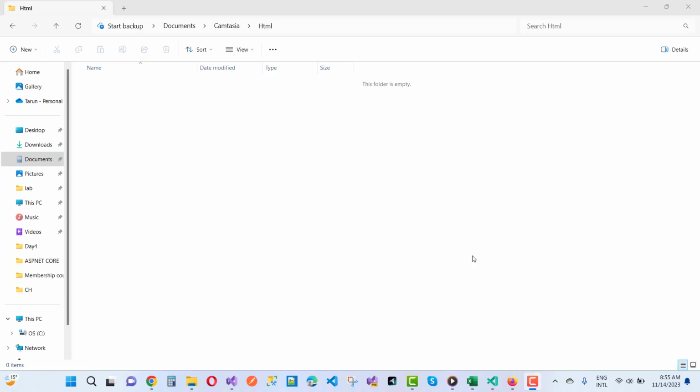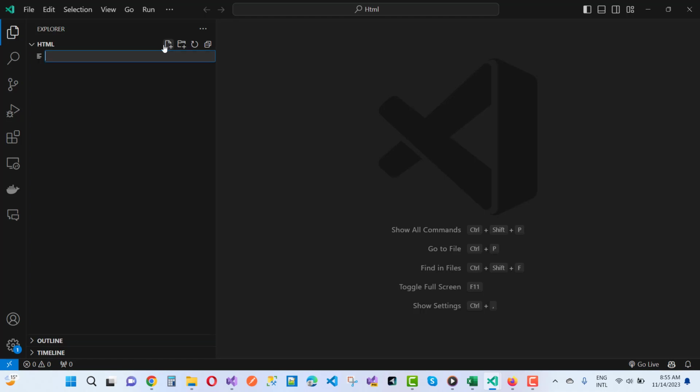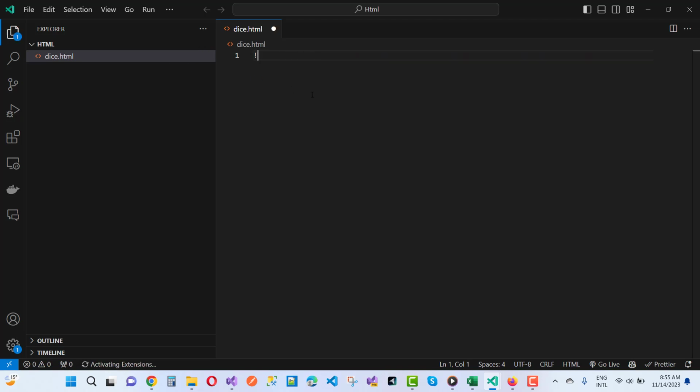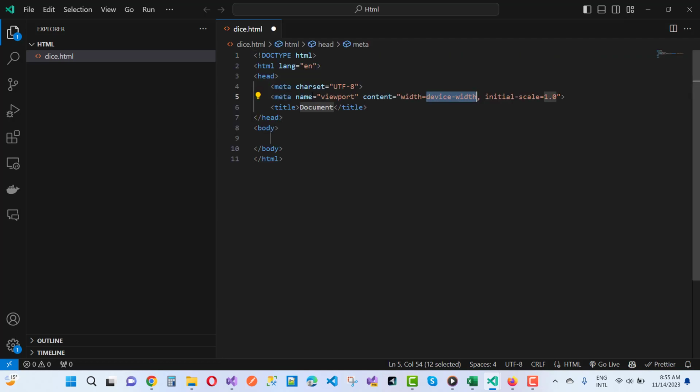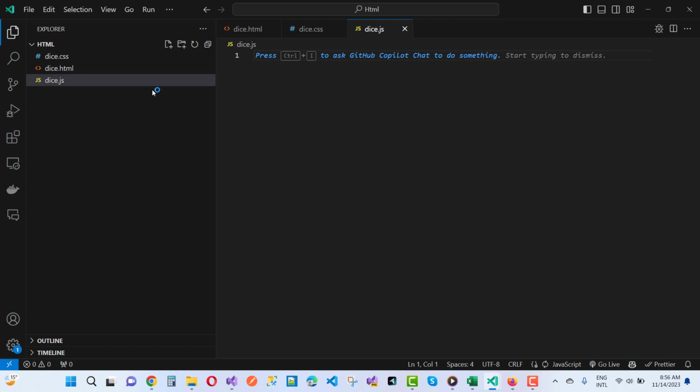Okay, so here we have an HTML directory. Just right-click on it and open with Code Insiders. I'm going to create a new file, dice.html, and in the HTML file I'll use the exclamation sign to get the HTML template. You can design in Code Insiders or Visual Studio Code. First of all, create a new file dice.css, and also create a dice.js file for the JavaScript.